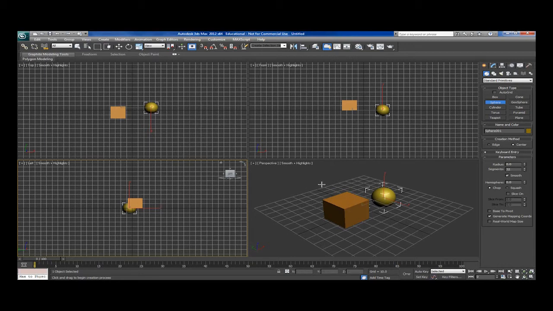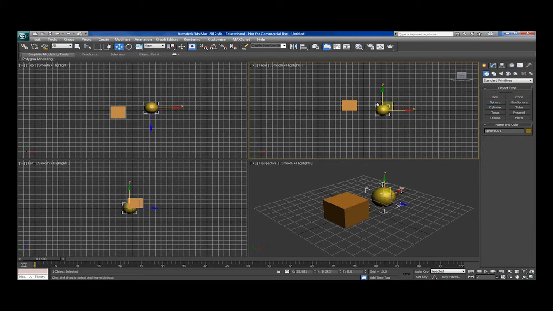Let's start doing this in the front view. So let's click in the front view with our left mouse button. Click on the sphere once with your left mouse button. Now let's come up here to the toolbar and click on Select and Move, this icon here. Click it once and you'll notice that some directional arrows have started to appear around the sphere, and these directional arrows allow us to move the sphere in different directions.